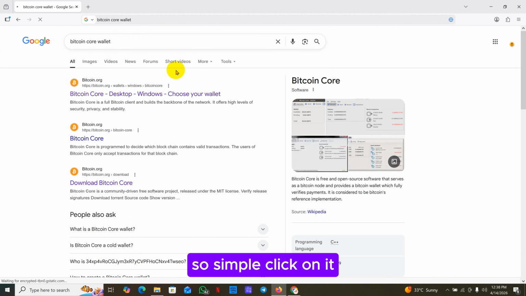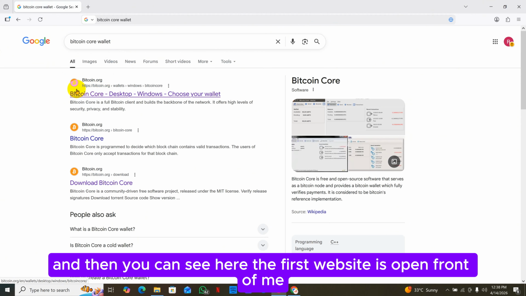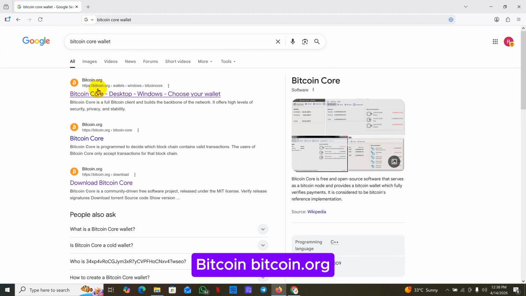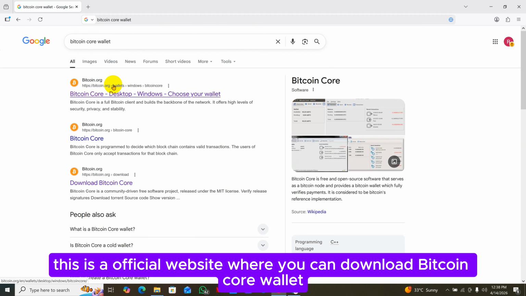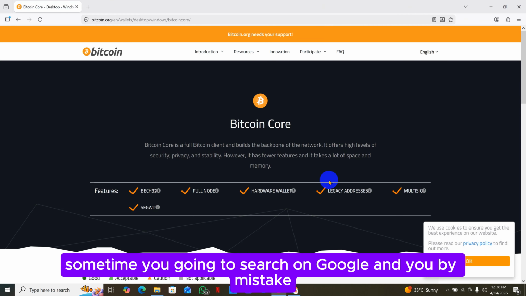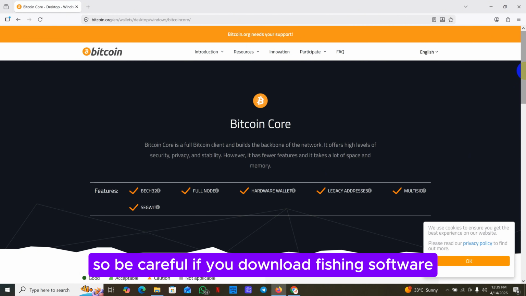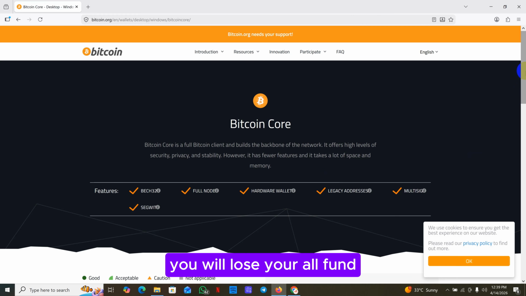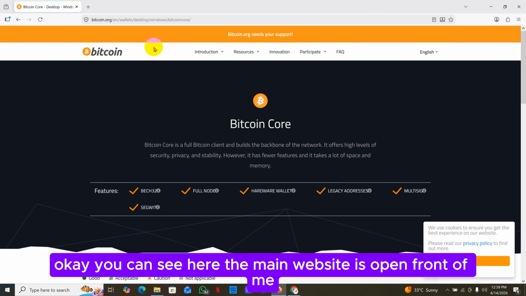So simply click on it, and then you can see here the first website is open in front of me, bitcoin.org. This is the official website where you can download Bitcoin Core Wallet. Sometimes you search on Google and by mistake you open a phishing website. So be careful. If you download phishing software, you will lose all your funds. You can see here the main website is open in front of me.